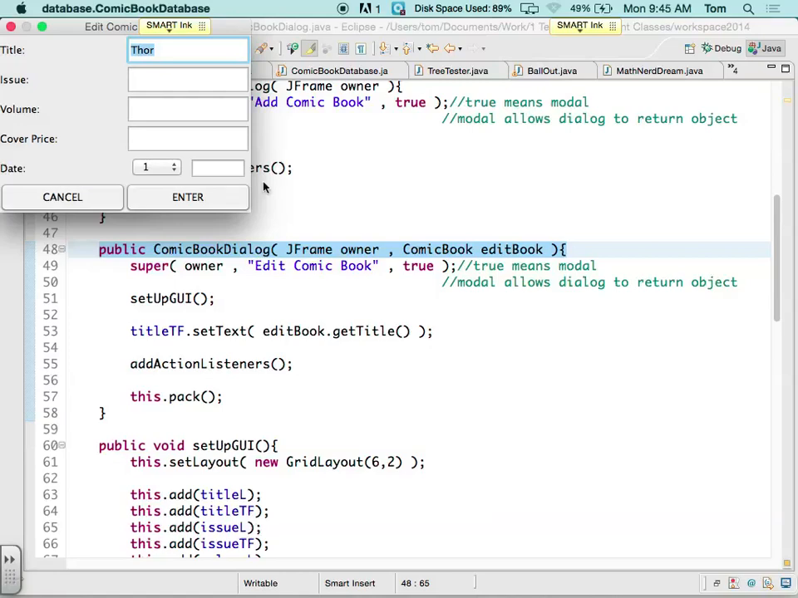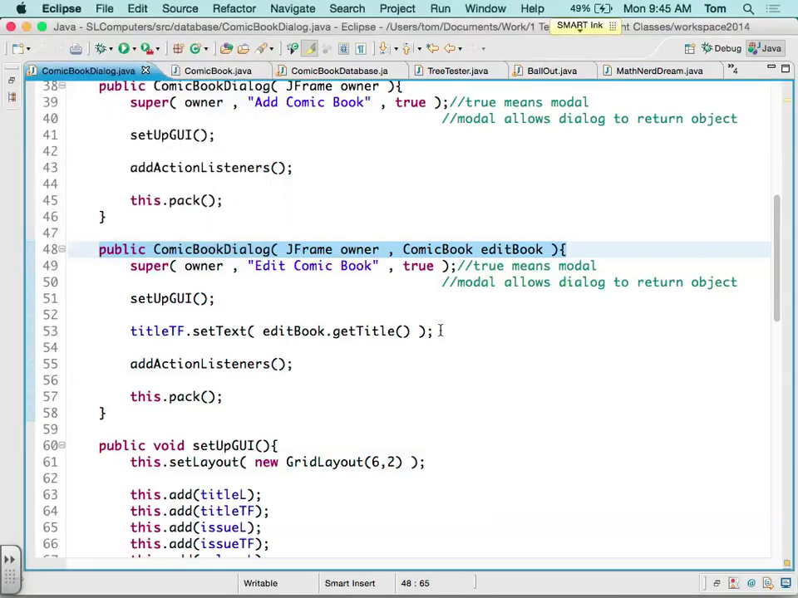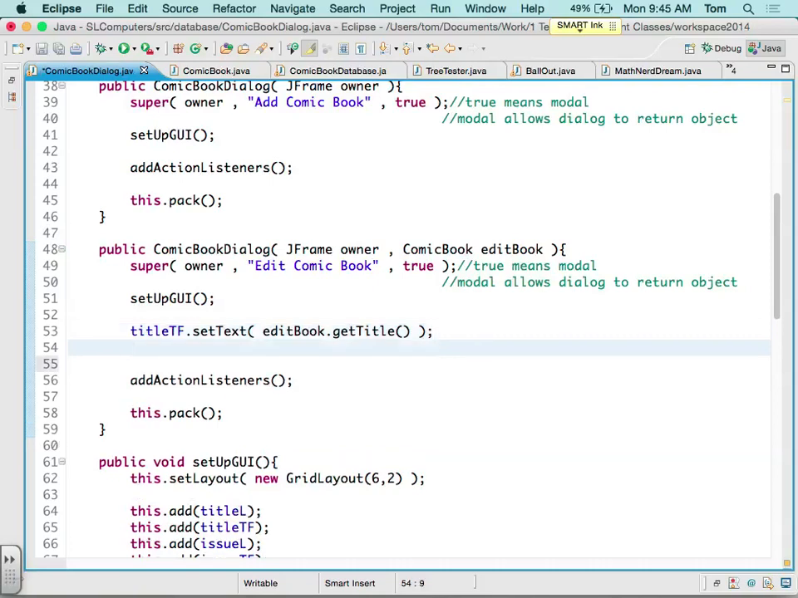You're looking at me like you're confused. So it won't let you edit the other ones? Just the title. Say it again? So it won't let you edit the other ones, just the title? I still could edit them, but we want to make sure that we put them in the text fields.